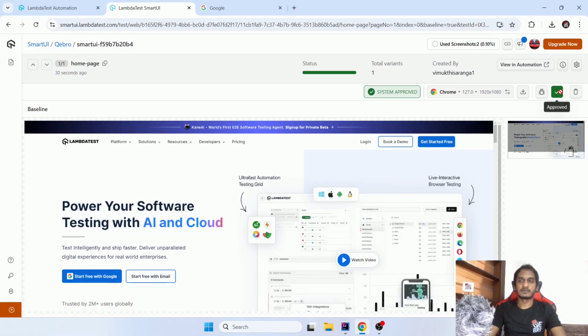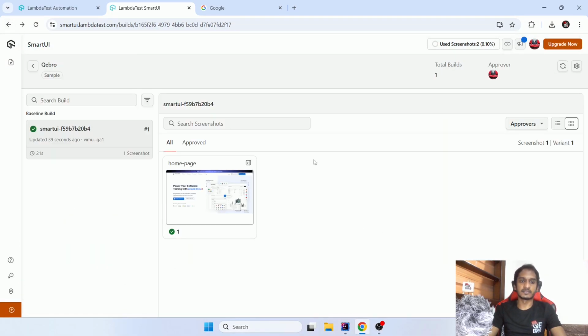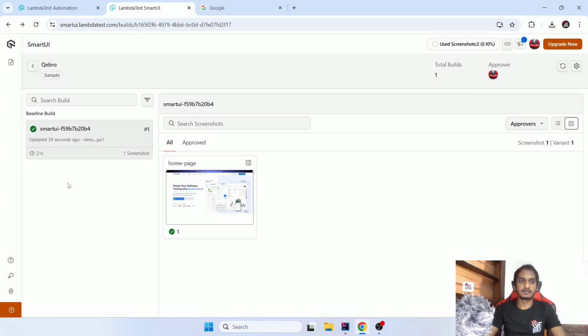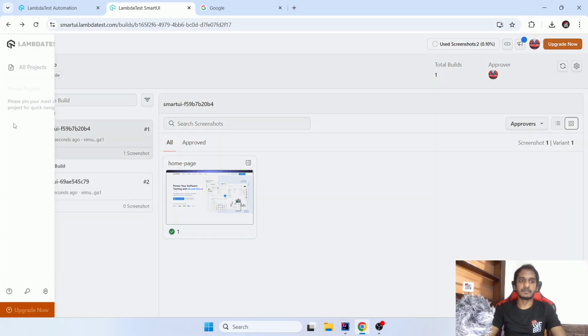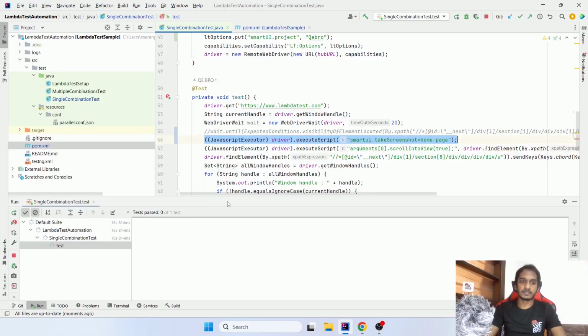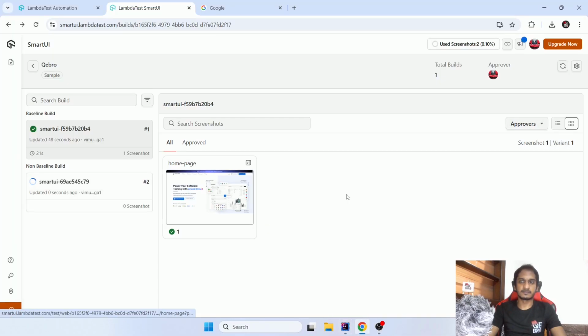And here, the first one was already approved by the system. Since it's the first one, it was automatically taken as the baseline. So I will run this again. Now let's see, you will see there will be another build. Okay, so this is the second build. Here you will see the first one as the baseline build and this one as a non-baseline build. Since the first screenshot was automatically approved by the system as the baseline, the second one is running for the comparison. I will show this after the test is completed.